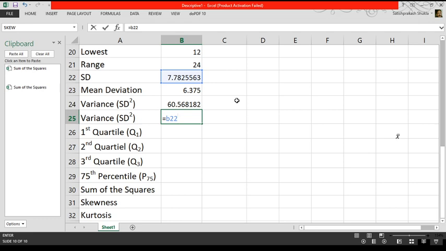So for multiplication in Excel, the asterisk sign is used. So we enter here the asterisk sign. Then we again write B22. It means we are multiplying B22 by B22. It means we are multiplying here SD by SD, and we get the value of the variance. In both the cases, the value of variance is the same.